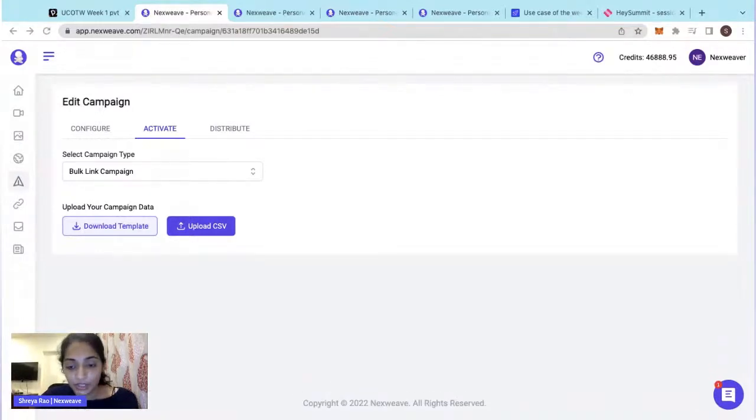I would just like to reshare my screen. Just one moment. So are you able to see? I think you're able to see my screen now to include the CSV file as well.